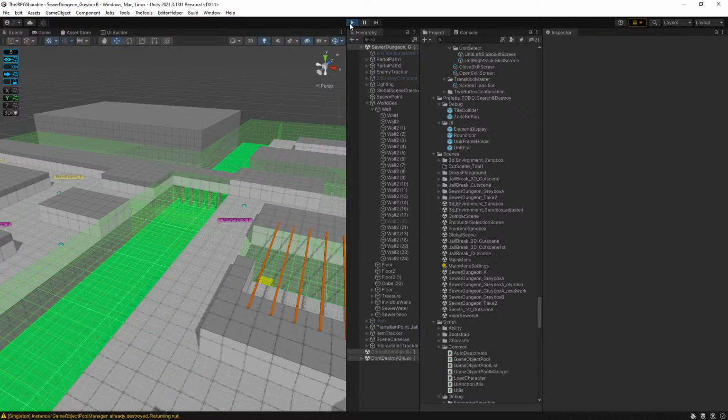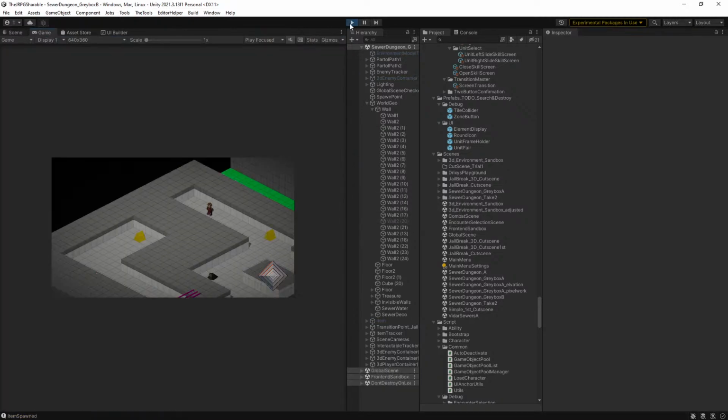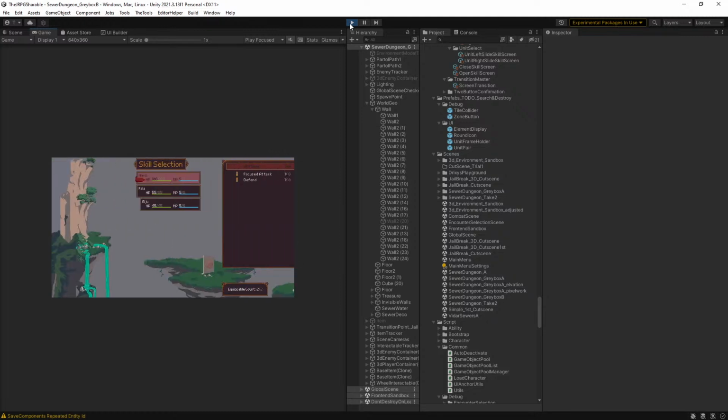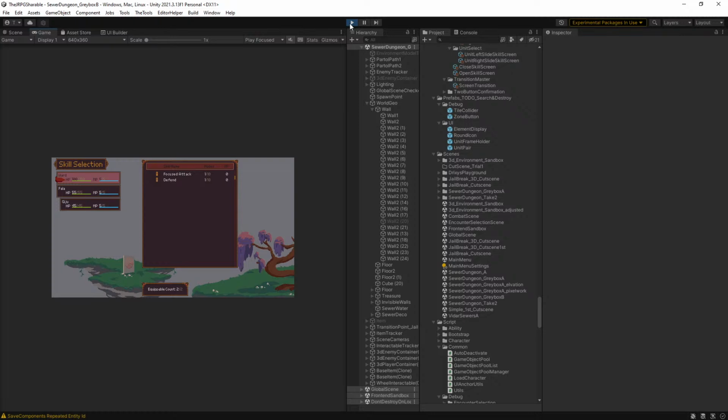And so although I had built the combat first, I really do feel like I need to build all of the pieces together to really get an idea of whether or not things are working.